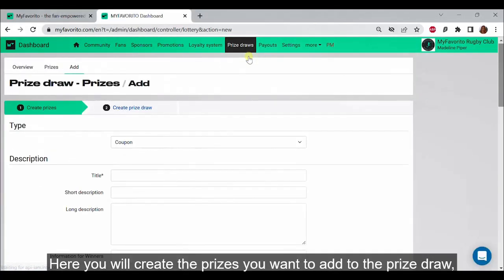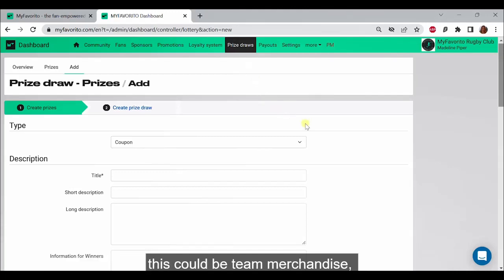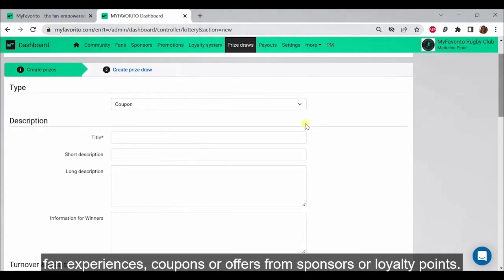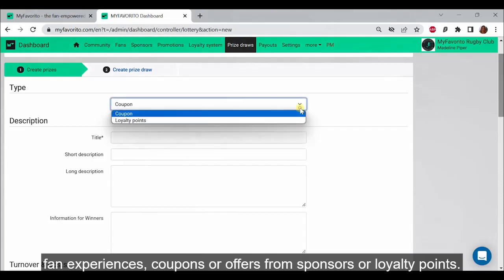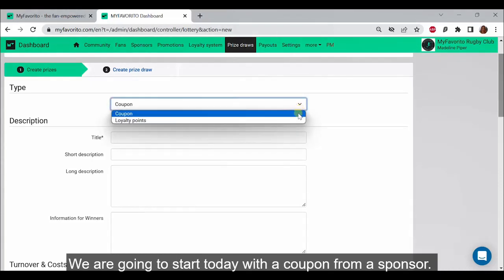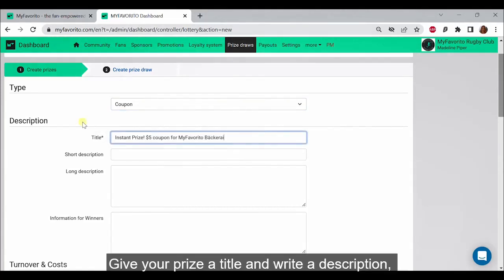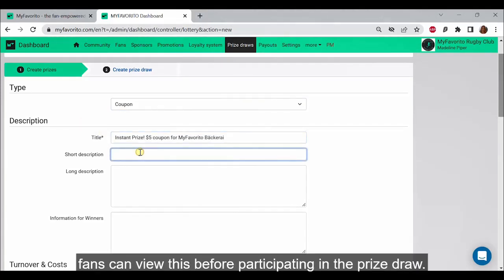Here you will create the prizes you want to add to the prize draw. This could be team merchandise, fan experiences, coupons or offers from sponsors, or loyalty points. We are going to start today with a coupon from a sponsor. Give your prize a title and write a description. Fans can view this before participating in the prize draw.